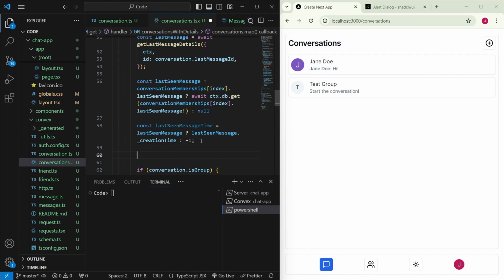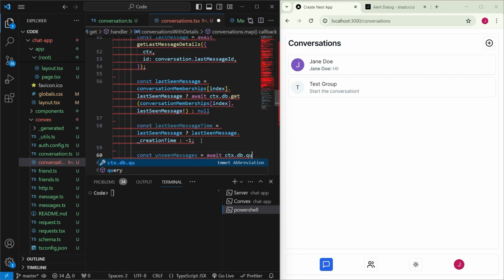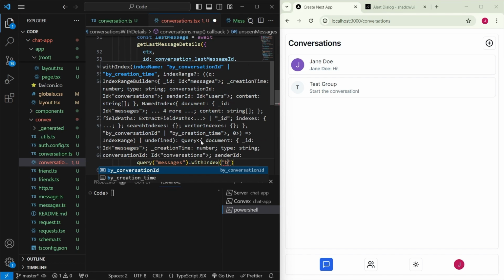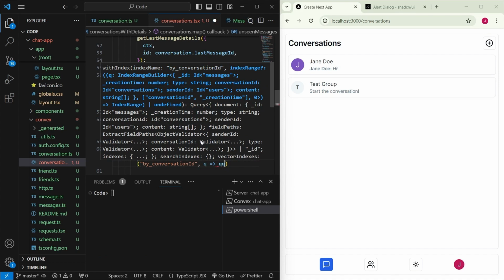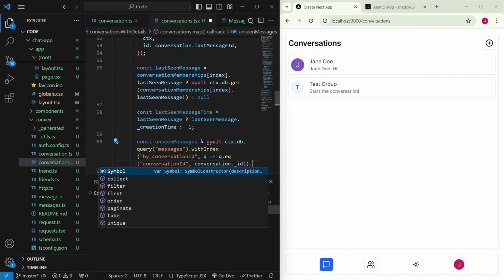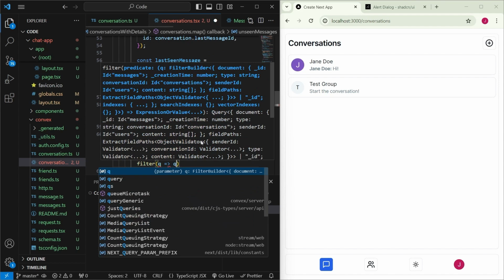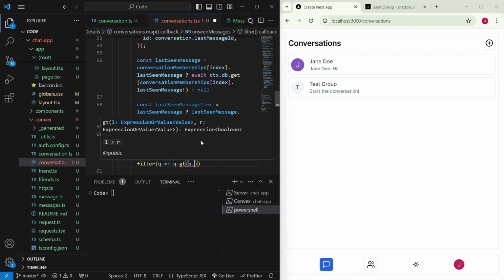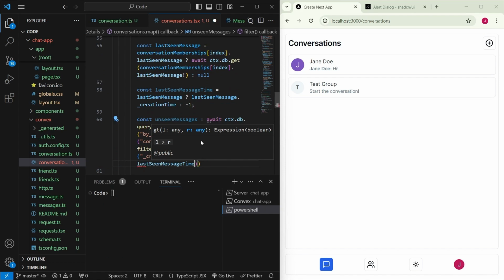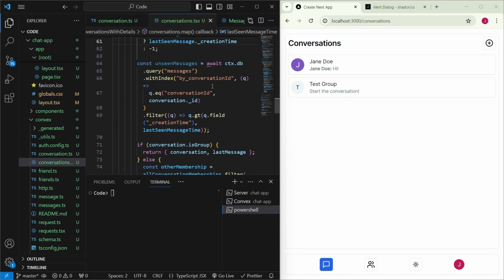So we just fetch all those messages. So we'll say const unseenMessages is equal to await ctx.db.query. We will query the messages table. We'll say .withIndex("by_conversationId"), and then q.eq("conversationId", conversation._id). Then we'll do .filter, take q and say q.gt, which means greater than, q.field("_creationTime"), and next to that lastSeenMessageTime. So this basically means get all of the messages belonging to the current conversation and filter them by a creation time that is greater than lastSeenMessageTime.